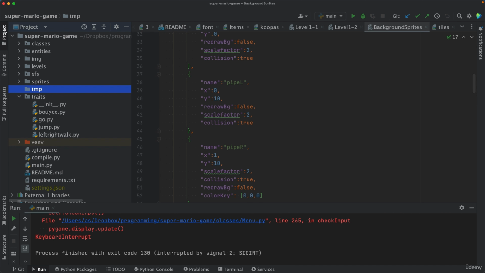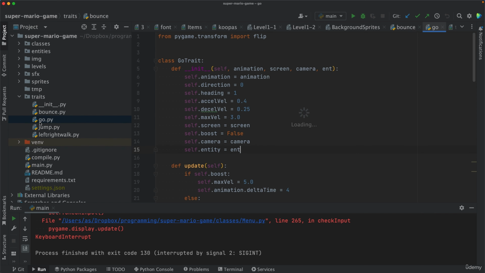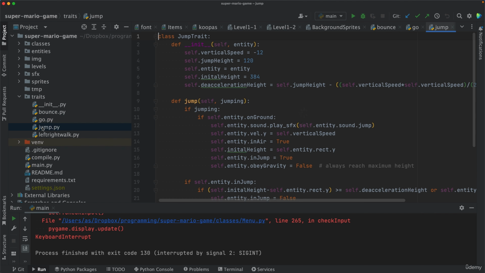And then we have traits. Traits in this game are the features that the characters get. So like powering up, getting something new, and so on. Like being able to bounce, being able to go somewhere, jumping higher, and going left and right. These are also created as classes. So with that, we have a better overview of what's going on in the program.